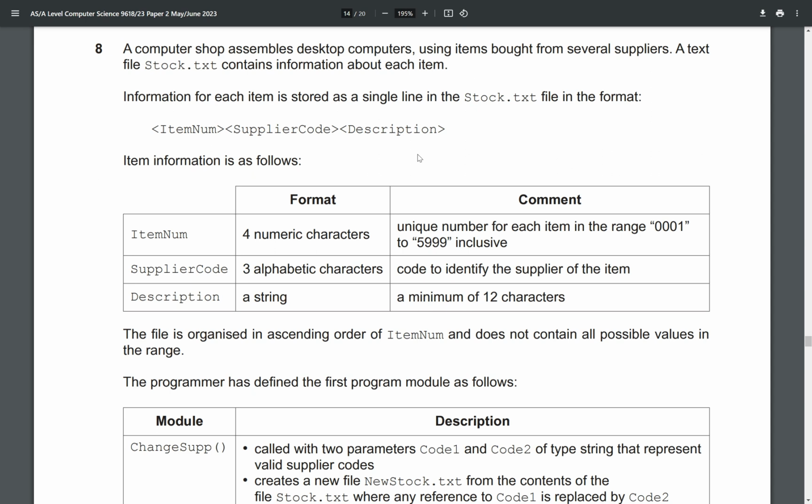On to question 8. It says a computer shop assembles desktop computers using items bought from several suppliers. A text file stock.txt contains information about each item. Information for each item is stored as a single line in the stock.txt file in the following format.